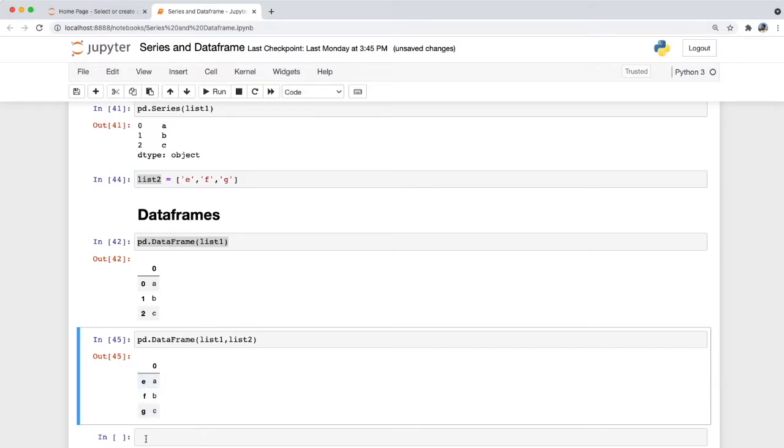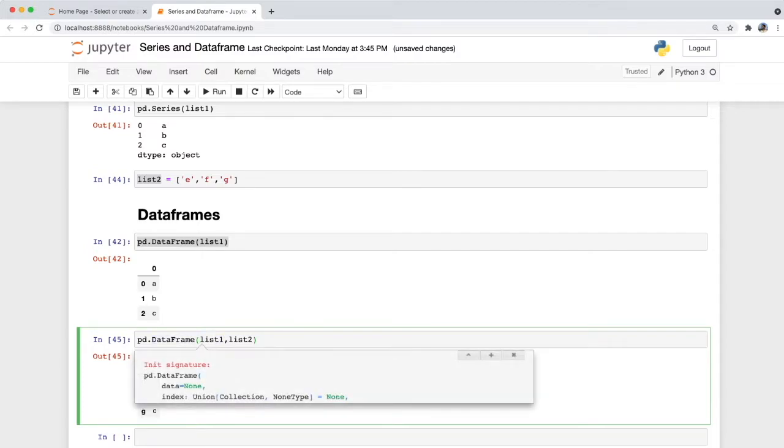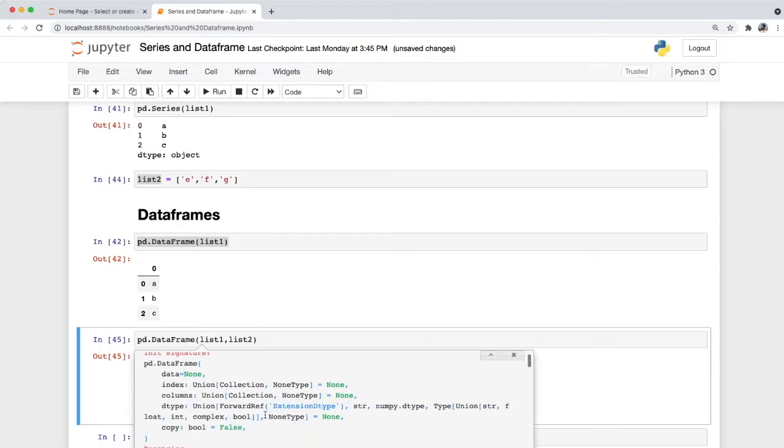What happened here is that the first parameter in the DataFrame function, if I press Shift Tab here, you could see what the parameters are that this function takes. Let me just expand this.